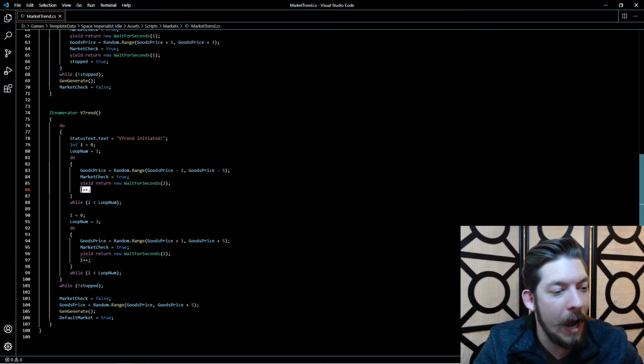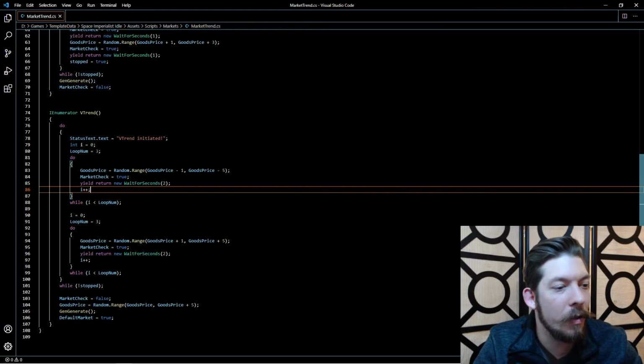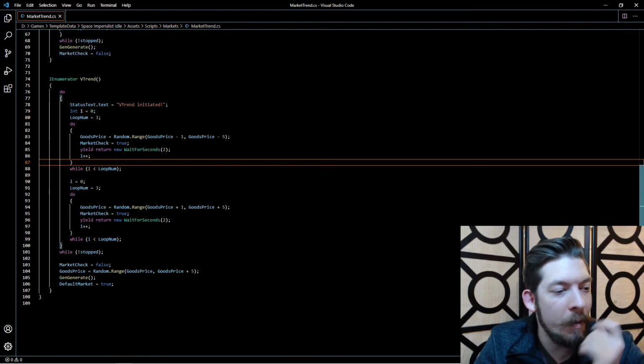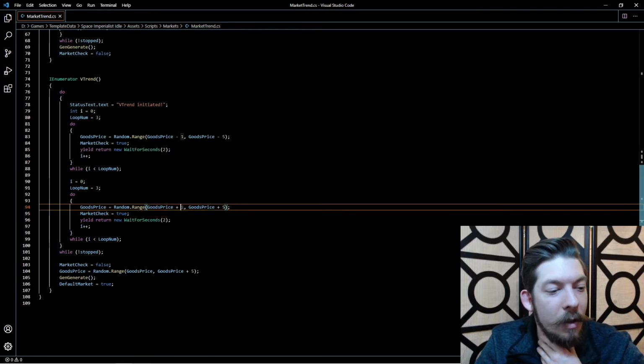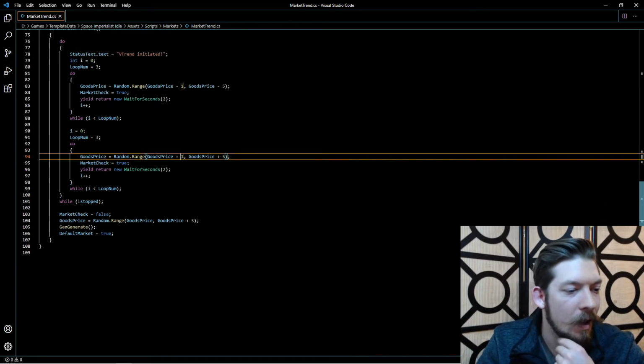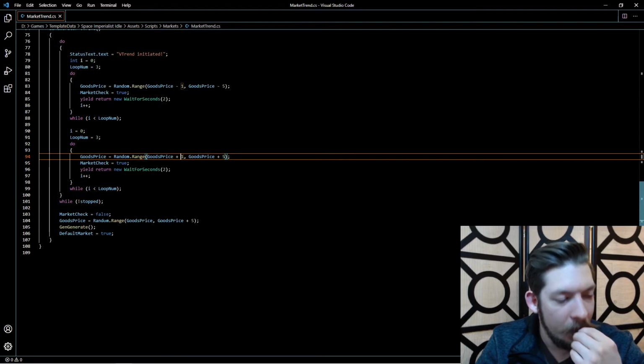And then it would add +1 to I, which is saying do this loop while I is less than how many loops, right? So it's going to do it 3 times so far. And then it does the exact same thing, except instead of subtracting the price, it's going to add to the price. So that's the V trend. And then this is just some other stuff.